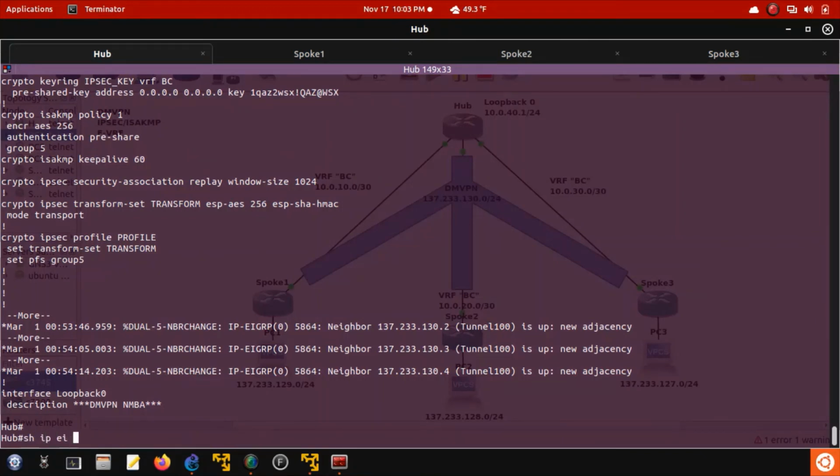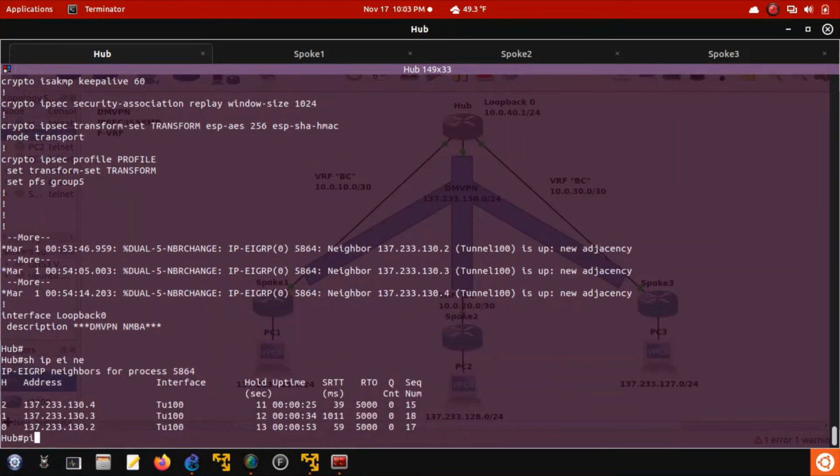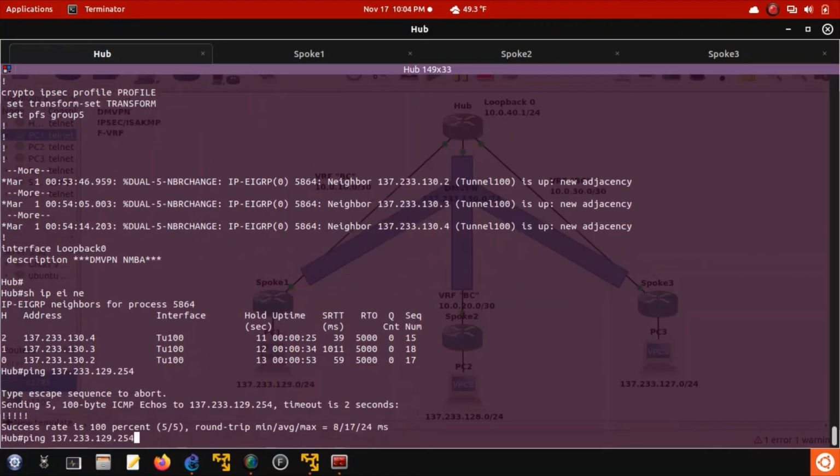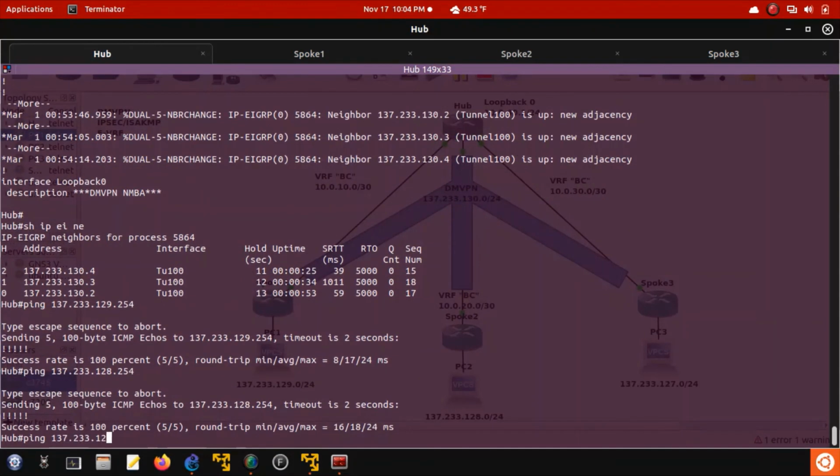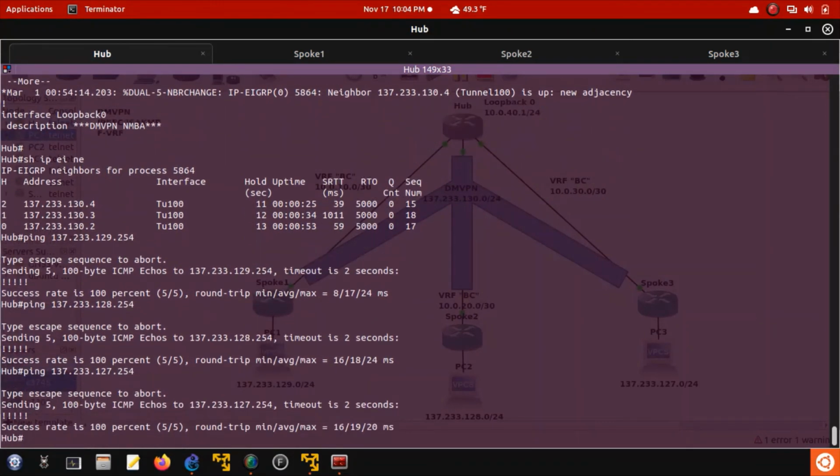Show ip eigrp neighbors and verify one last time that I'm able to ping 129.254, 128.254, and 127.254. Okay.